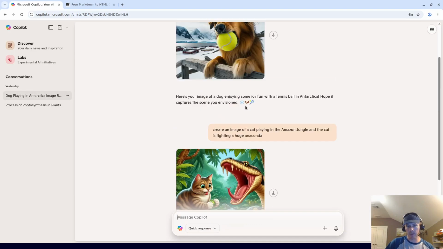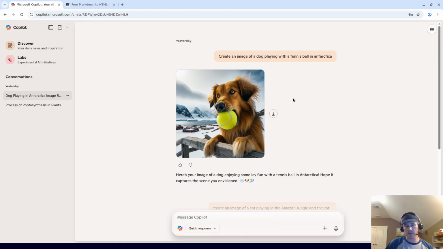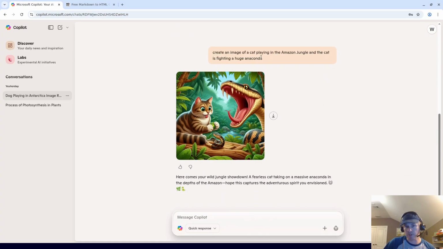And now let's go over generating images. So I previously made an image of this. I said, create an image of a dog playing with a tennis ball in Antarctica. And I think it's very realistic, and you're able to download it. And then I also said, create an image of a cat playing in the Amazon jungle, and the cat is fighting a huge anaconda. And I think this is very smart because it gave a reason for the anaconda to fight. It looks like the anaconda thinks the cat is a threat to one of its babies. So that takes a lot of thought, actually.